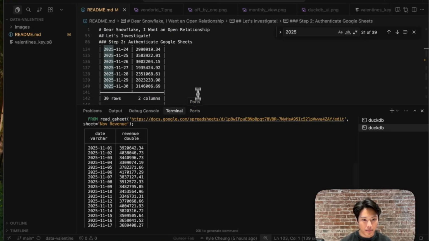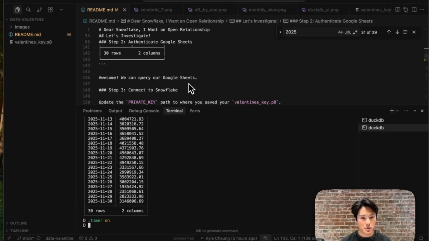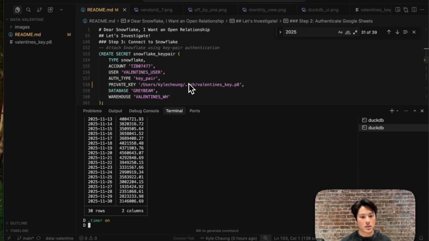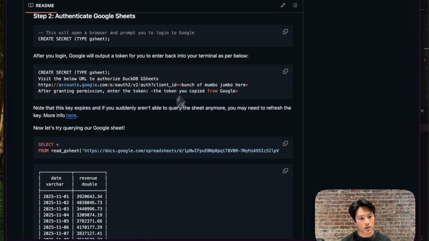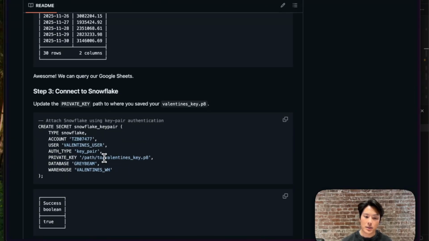Now, for a little added fun, I'm also going to make sure I turn timer on so I can see the query times. And next, let's query that same Snowflake data. So in order for us to do that, again, we can make sure we follow along, but first, make sure you download that Valentine's key that is in this repo.